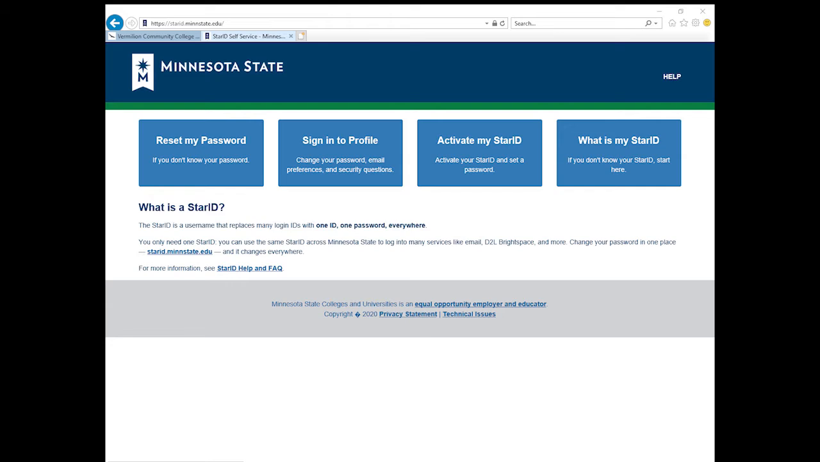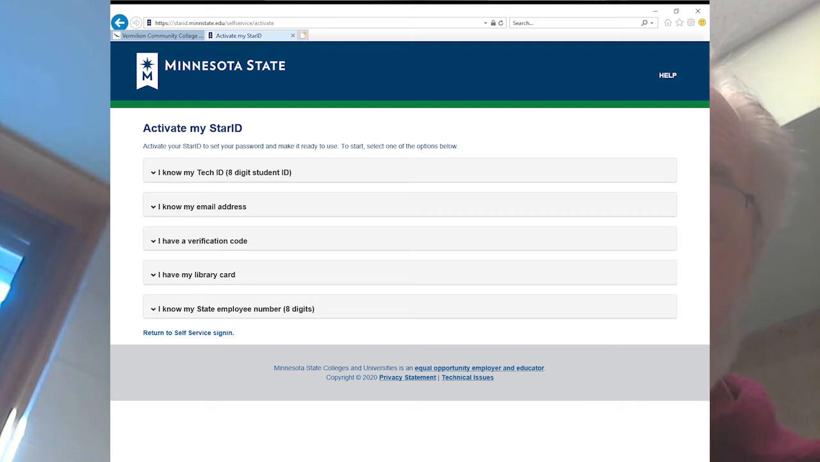You should now see a page with a number of options: reset my password, activate your star ID, sign into your profile, and what is my password, or what is my star ID? Those are the four options. Select activate star ID or reset my password. Either one will get you to the same place. Here you will have a number of options.